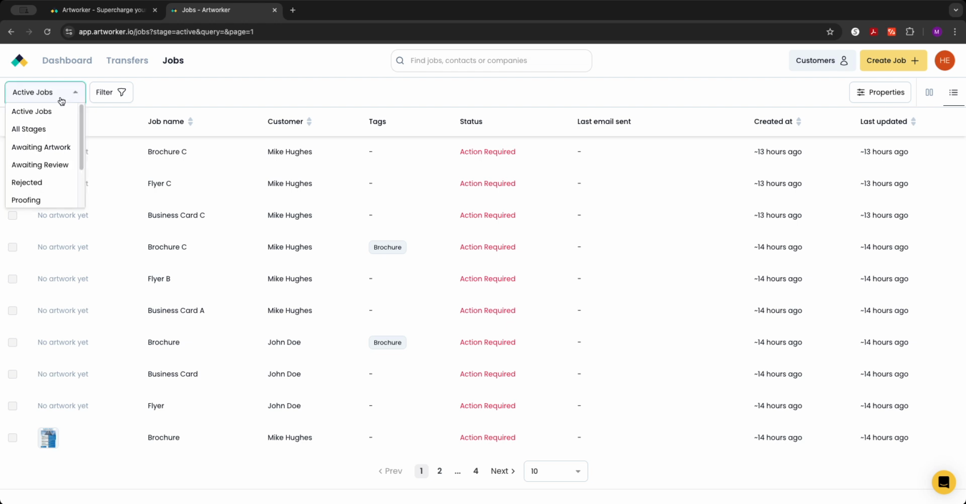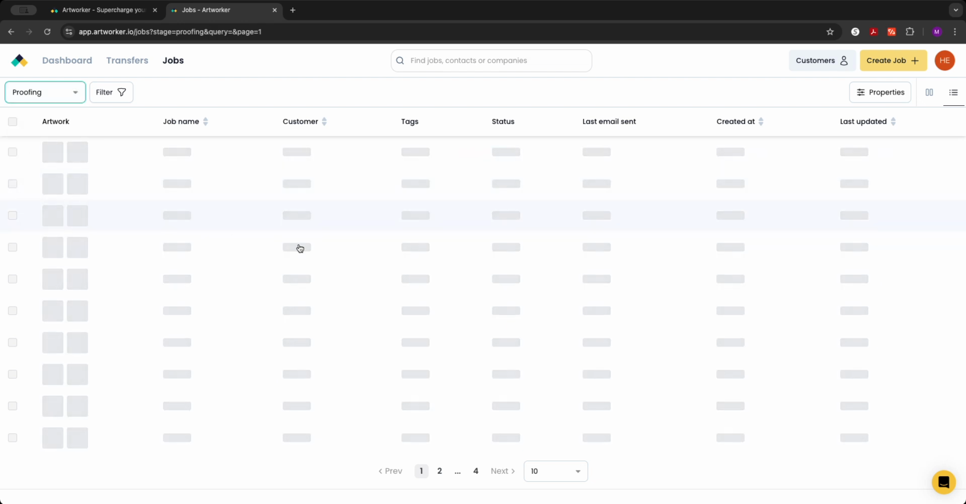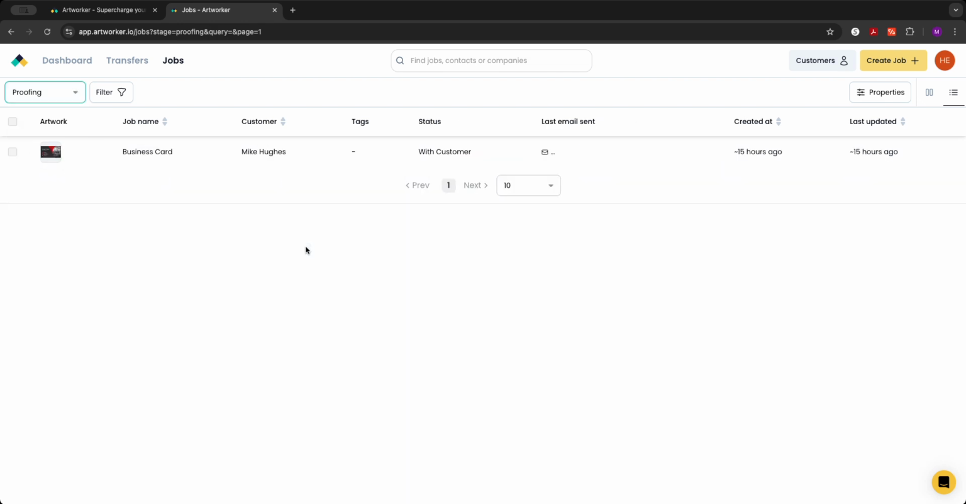I can also filter jobs here by whether the jobs are active, whether the jobs are in certain stages. So let's say I want to look at all jobs that are currently out in the proofing stage. I just click that, and here you can see I only have one particular job that is currently out for proof.